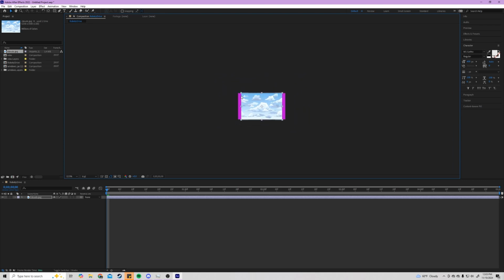For your cloud image, don't scale it down to the exact size of our image. We want to animate it moving, so we need it a little bit bigger so that I have space to move it around on that composition. So this one, I'm just scaling it down to a bit bigger than our composition.